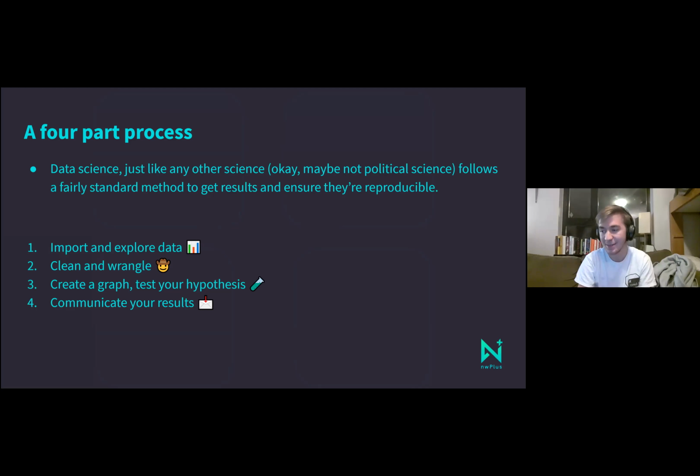Data science, it is a science, so it has a sort of standard scientific method process to it. Maybe not political science. If you are a poli-sci major, I apologize, but political science, is it a science? Who knows? It follows a fairly standard method to get results and then ensure they're reproducible. So this 4-part process starts by importing and exploring the data. So this could be from a variety of sources, a database in a far-off server, or perhaps a spreadsheet on your own computer. We then clean and wrangle the data.